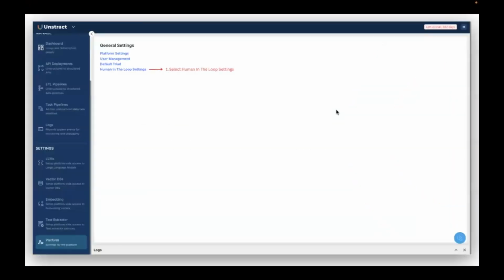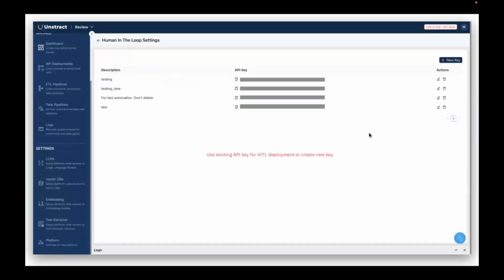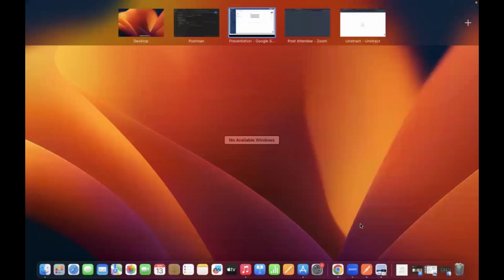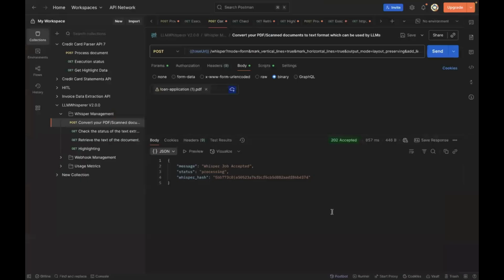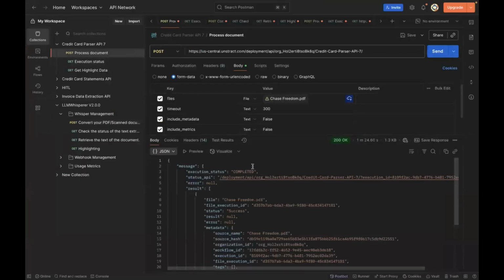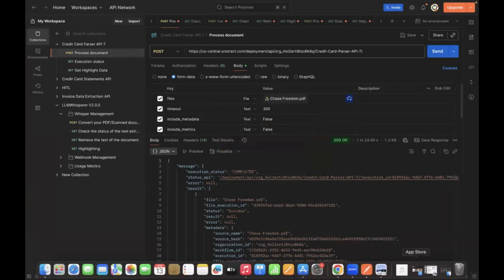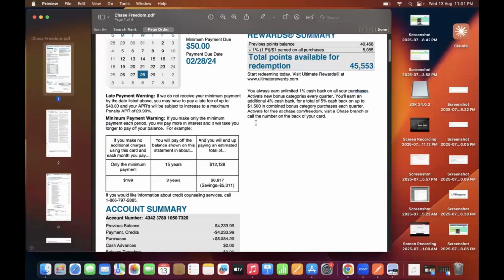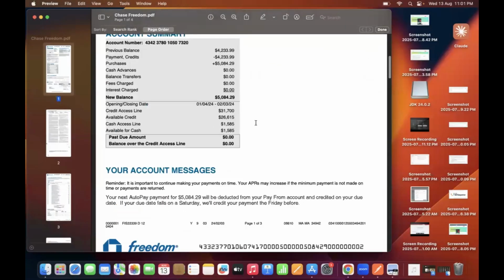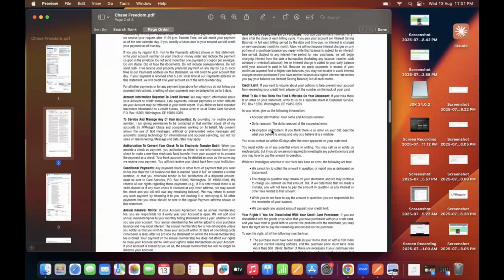So what you'll have to do is, again, under platform settings, if you want to trigger this review interface via API, you'll have to get into the human in the loop settings that you'll find under platform settings. And over here, you have access to various API keys that you can use for this deployment, or you can also create your own key. I've already run this deployment, to save time, and I just wanted to show you how this is done. In this case, I've uploaded a credit card statement. To show you what this statement is, this is the document that I've uploaded. And you'll see that via Postman, I can actually trigger the human review.